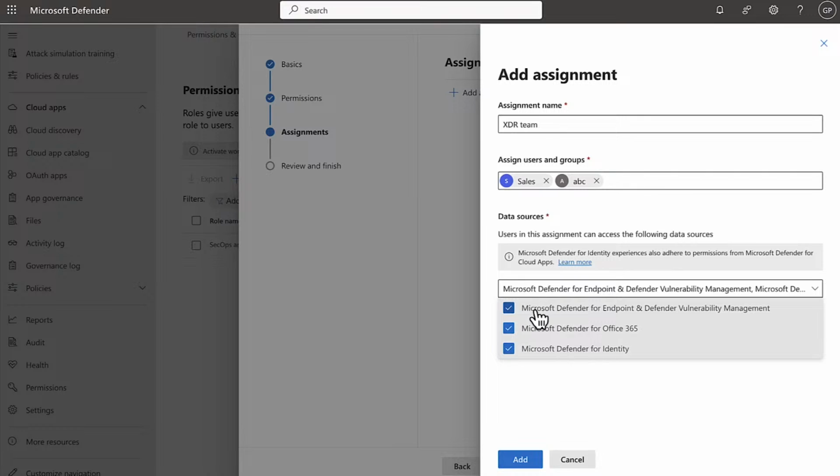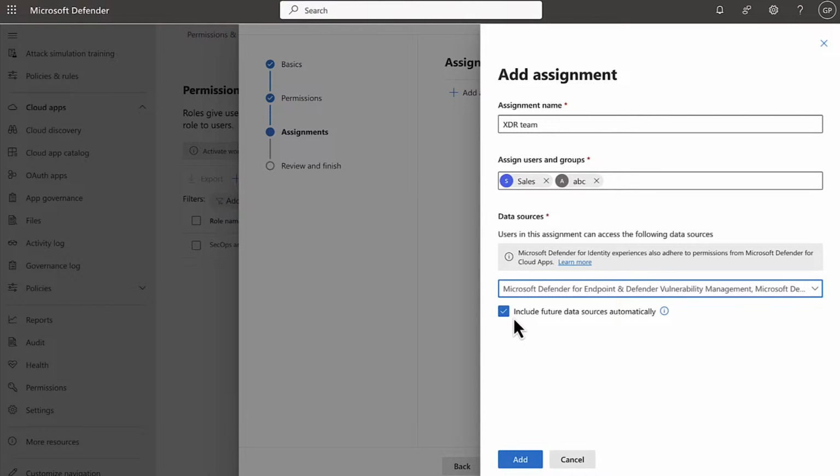So if I select everything, like an XDR team, then I have this option as well: include future data sources. For this specific assignment, once Defender for Cloud Apps is added by Microsoft, it will be automatically added to that assignment. And that goes to your question earlier, Heike. The admin will not have to go assignment by assignment and add Defender for Cloud Apps manually. It will be added automatically.